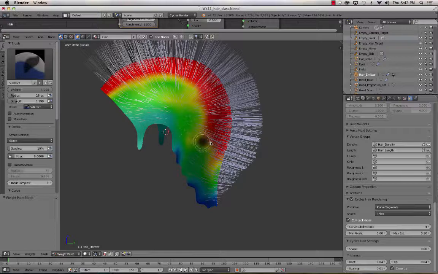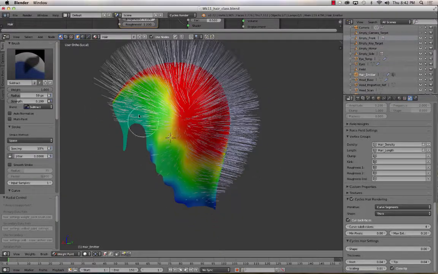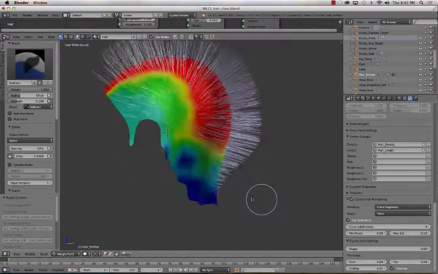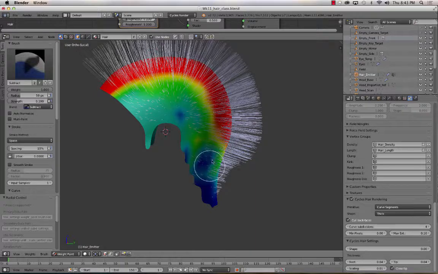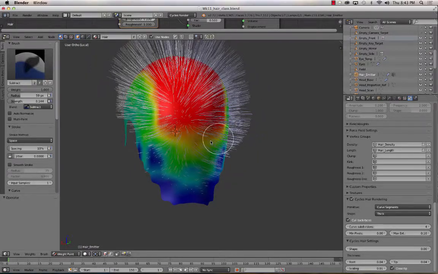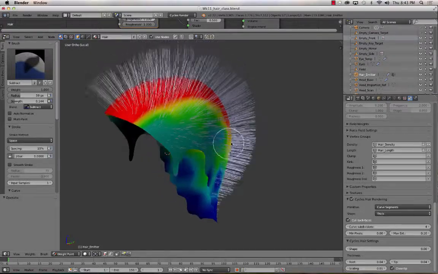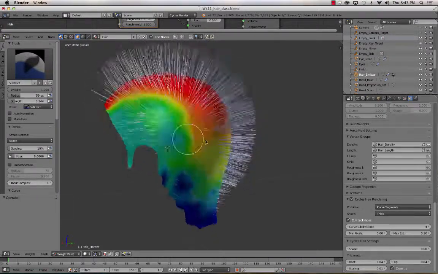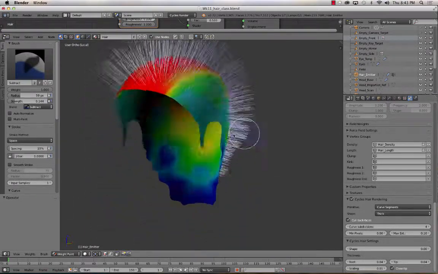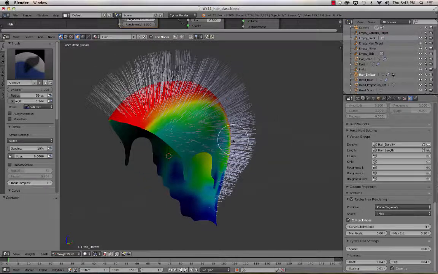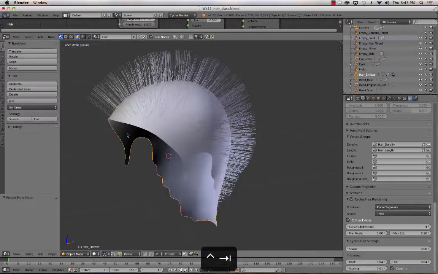But I got my subtract brush, make that a little bit larger. And kind of remove some of that. Maybe a little bit of that. Let's turn the strength down a little bit. Something like that, maybe. Okay. So that's the length more or less sorted out.